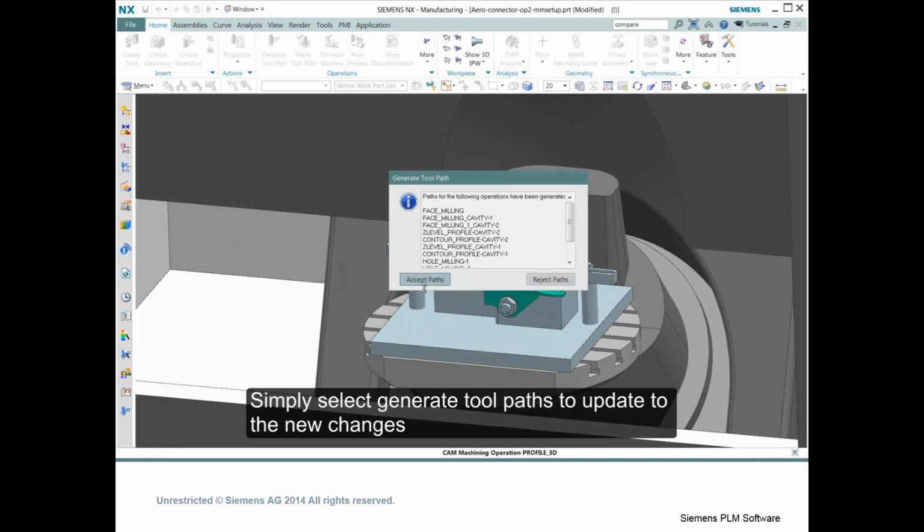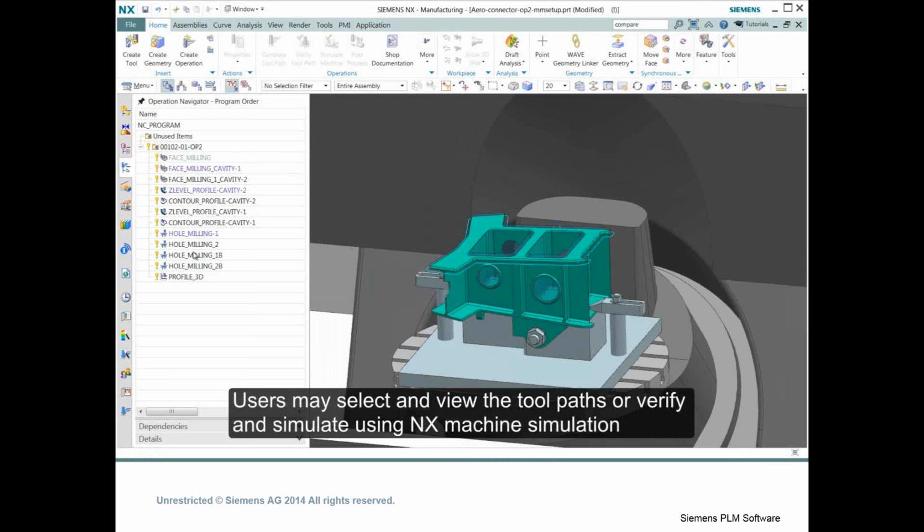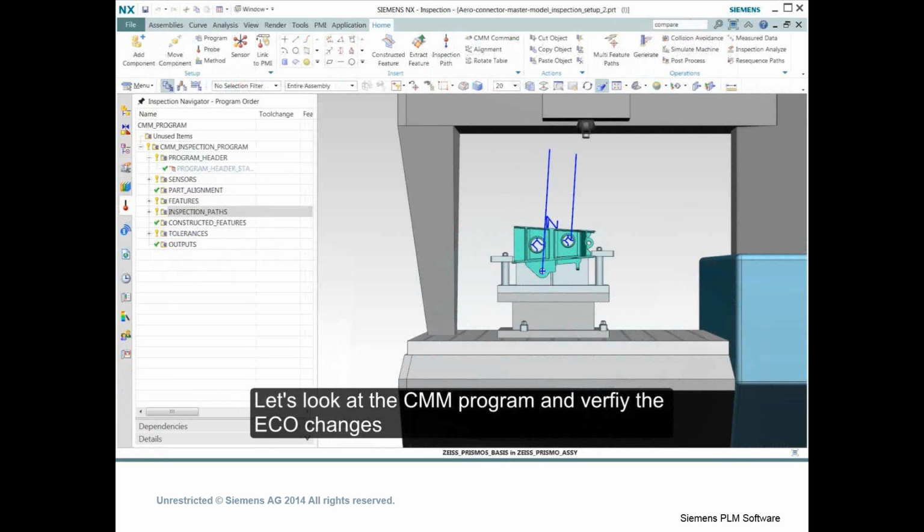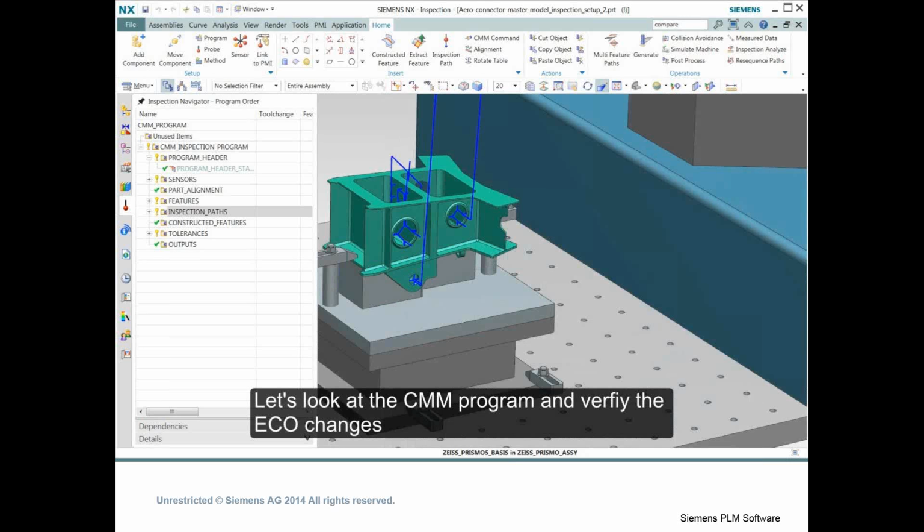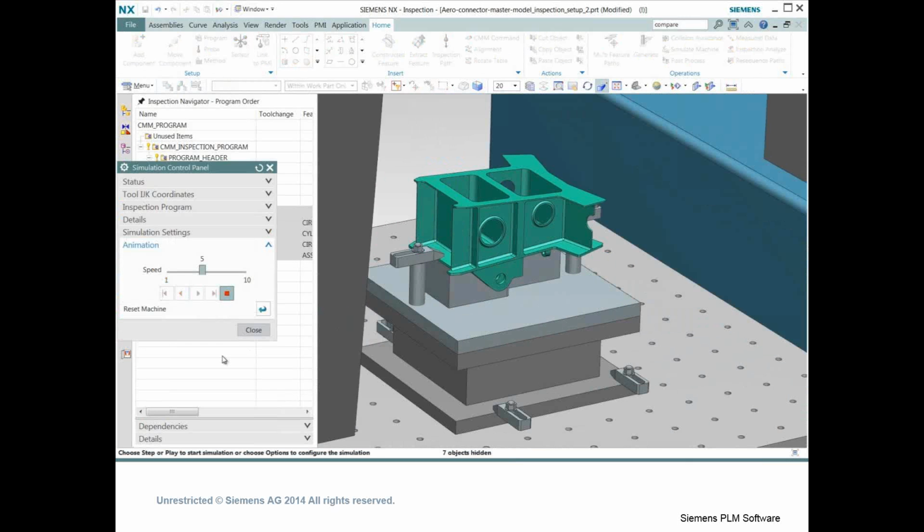We'll continue on looking at all these changes that are going on with our part. Next, the user will select and view the toolpaths of each maybe single operation he would like to review. We'll now look at what happened to the CMM program and verify those ECO changes. Again, we see the model has changed and the inspection paths.